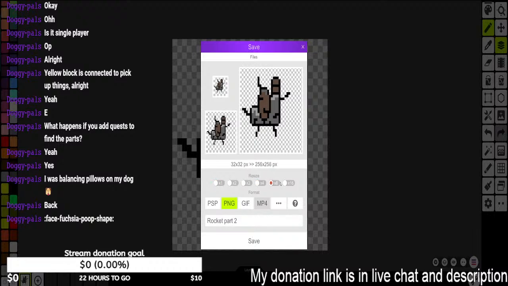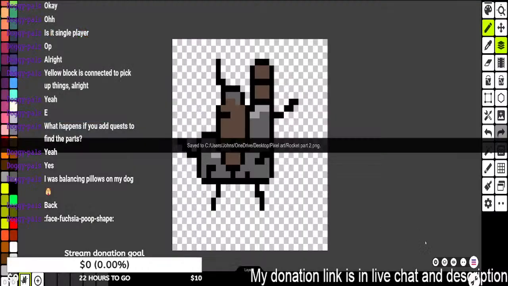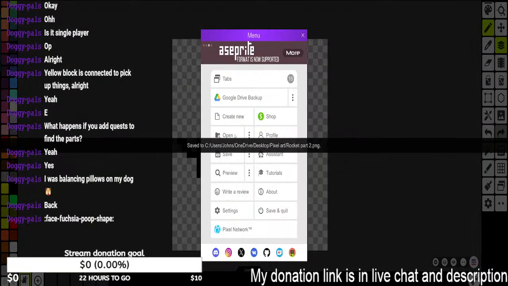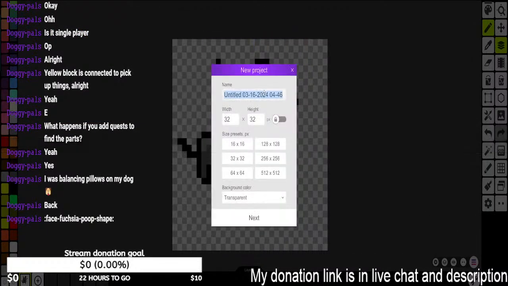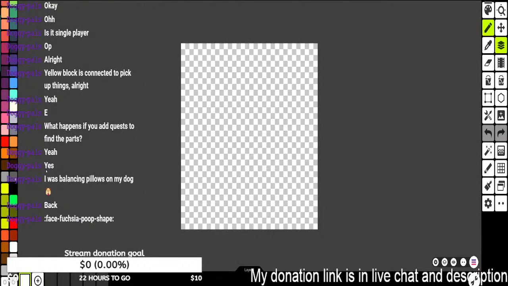See, resize. Save. Okay, now let's create new. Rocket part 3. Simple template. Now let's do like a pipe or something like that.